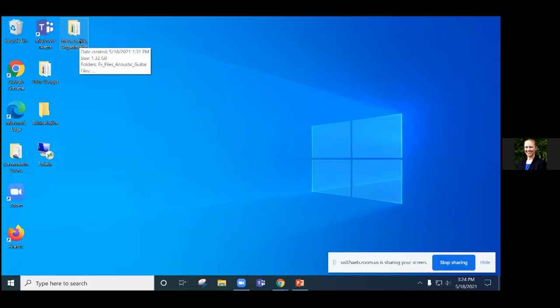So you can see, for example, what it says right here, file the EX underscore files underscore acoustic underscore guitar. That's pretty easy for me to read. But spaces are no longer one of the things that you cannot do. You can do them now, but there are still folks that prefer to use the underscores.